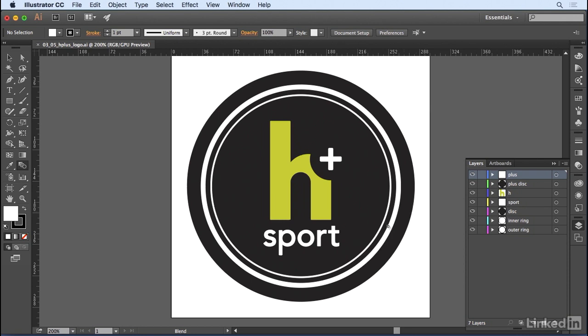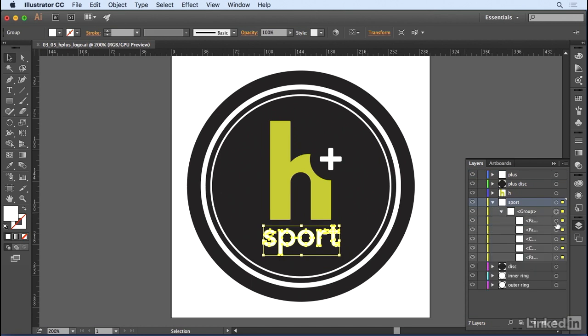First thing is to make sure your text has been converted to outlines. If we just click on the word Sport and come over to the Layers panel and toggle these buttons, drop those down, we can see these are all individual paths, so that's all good. And the same with the H. Just twirl those back up.